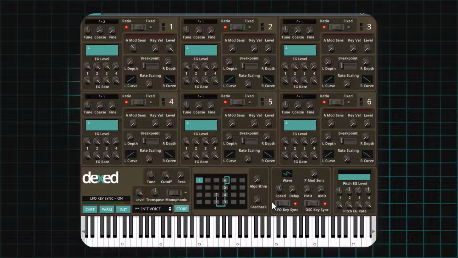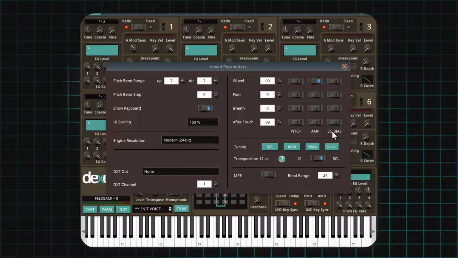The last real-time control option that I want to show you is what's called EG, or envelope generator bias. Think of the EG bias as an output control of the operator. So if I set my wheel to control the EG bias, I'm going to control the output of the operator. It's like my modulation wheel now turns into a fader or a level control for the particular operator.